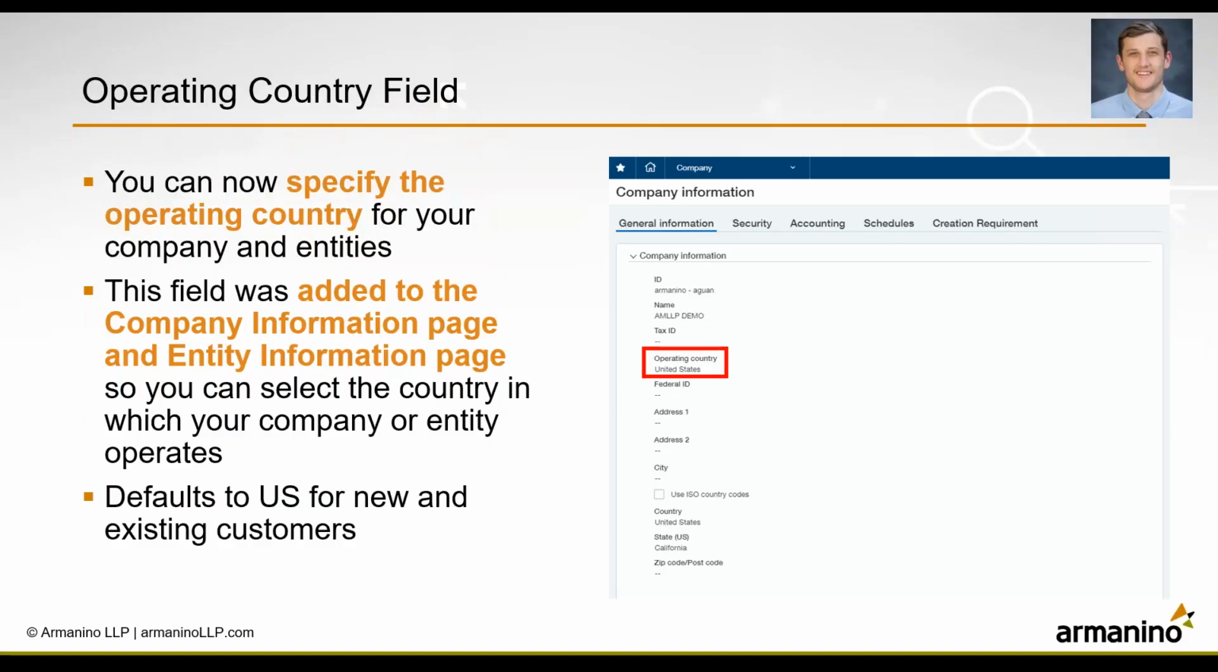Awesome. So the first change made in company administration you're going to see is the operating country field. You're now going to be able to specify the operating country for your company and your entities. You're going to be able to find this if you go to company, then hit company again. It'll take you to this screen, general information. You'll see the operating country field right there. This field was added to the company information page and the entity information page, so that you can select the country in which your company or your entity operates.